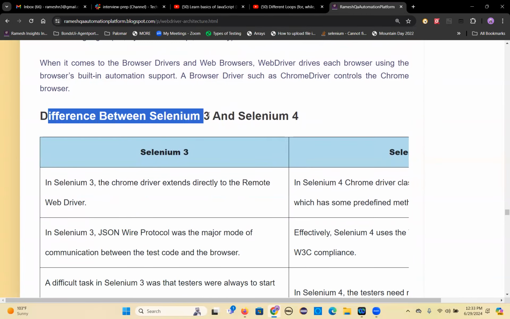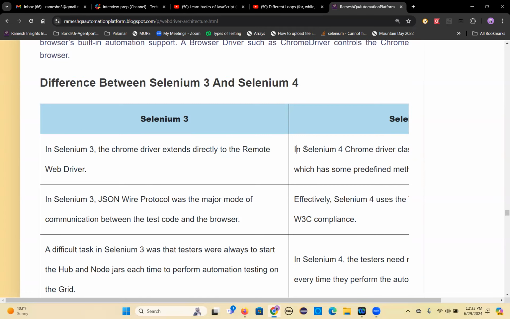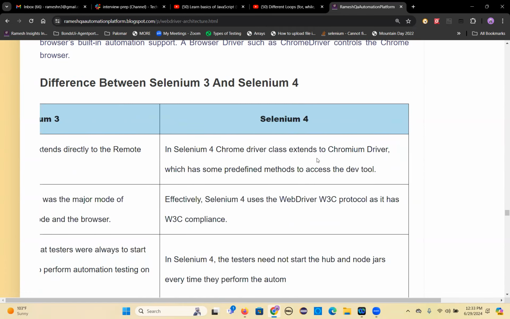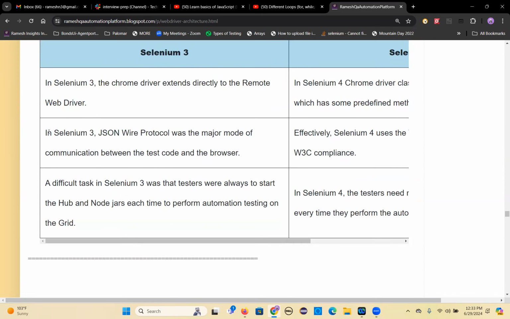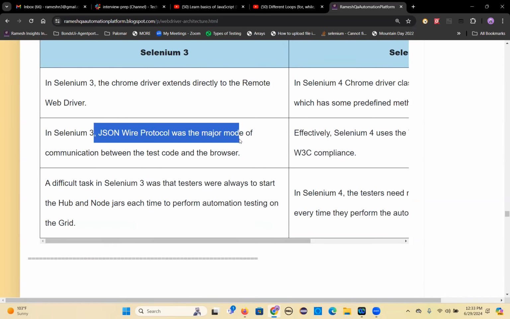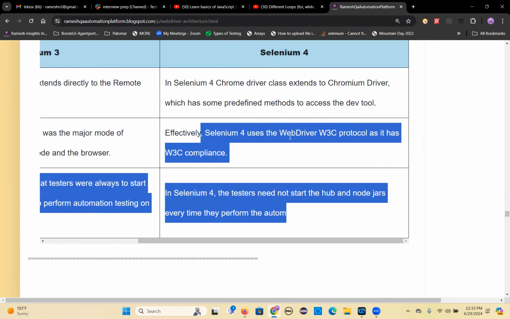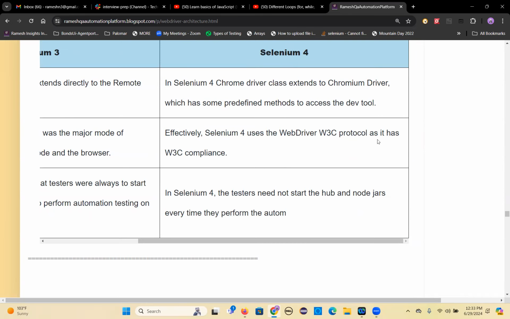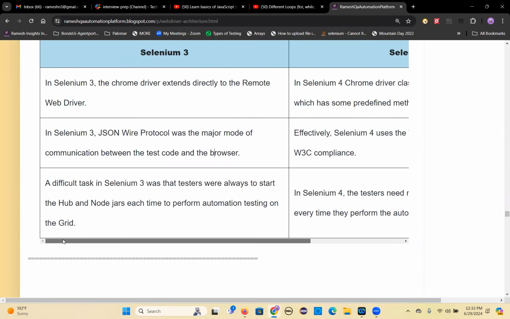So what is the difference between Selenium 3 and Selenium 4? In Selenium 3, ChromeDriver extends directly to the RemoteWebDriver. In Selenium 4, the ChromeDriver class extends ChromiumDriver. So we have seen that, right? That's one example you can give, because unique differences are there. In Selenium 3, the JSON wire protocol was the major mode of communication between the test code and the browser. Selenium 4 uses the WebDriver W3C protocol as it has W3C compliance. So that's another unique difference.